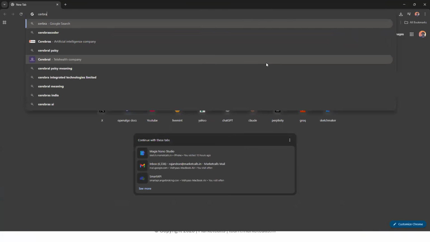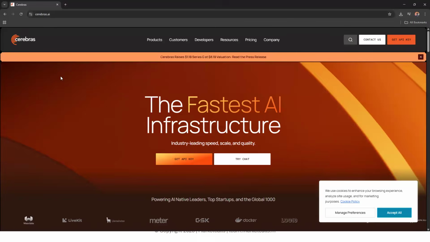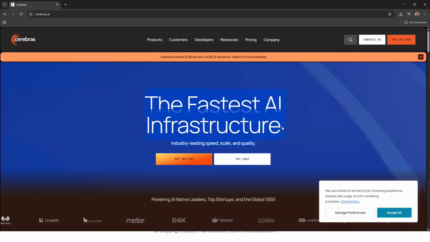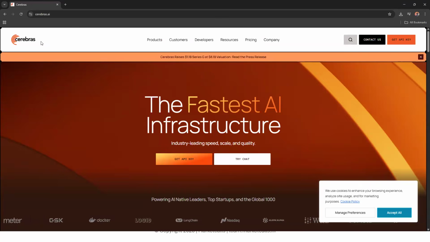Cerebras is kind of an inference engine provider, where they host LLMs, mostly open source LLMs, and you'll be able to connect with those models. So mostly open source models is what they provide, but the output will be pretty much faster. Cerebras has one of the world's best inference engine providers.